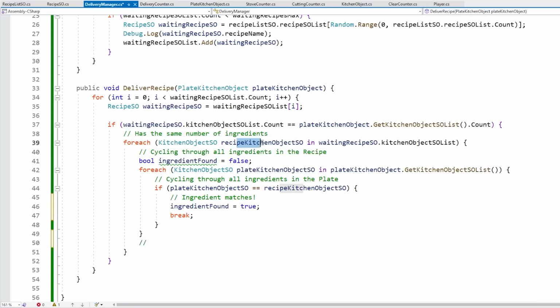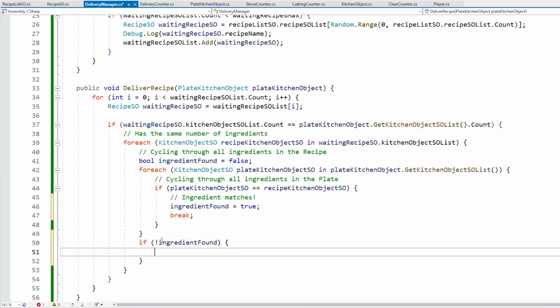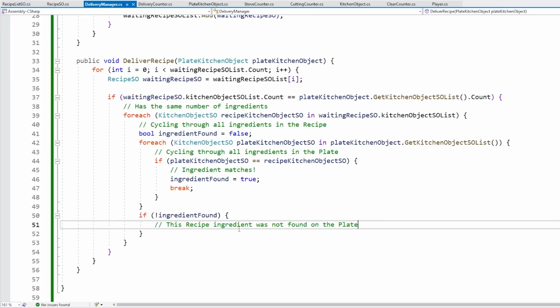Okay, so we cycle through all of the ones on the recipe. Then we cycle through the plate, and if we do find that ingredient on that plate, then we have an ingredient found. So over here, if we have a not ingredient found, that means this recipe ingredient was not found on the plate. So if that happens, then essentially over here we have a fail state. The ingredient that this recipe requires is not on the plate.